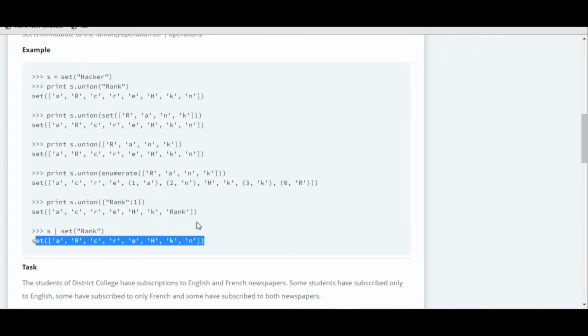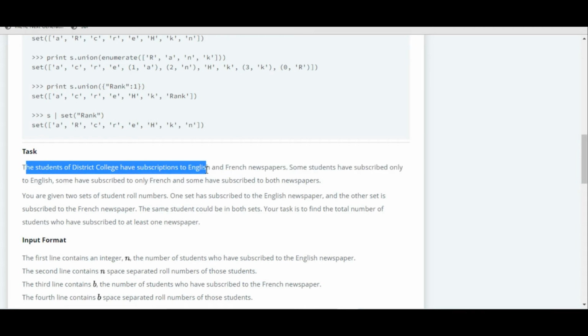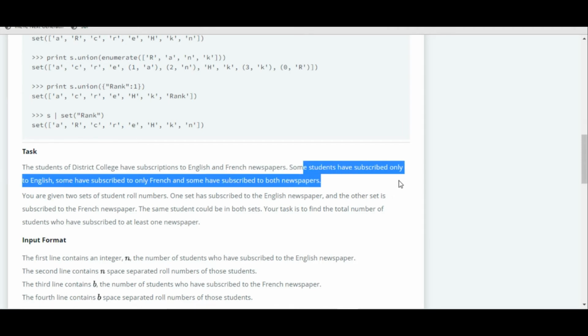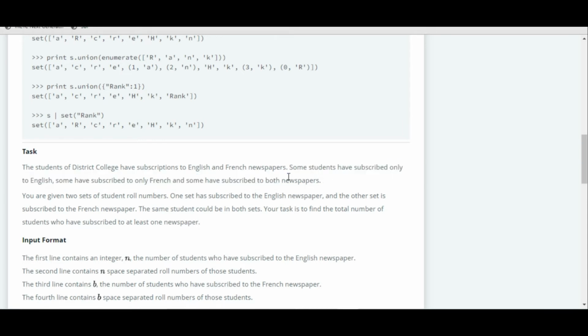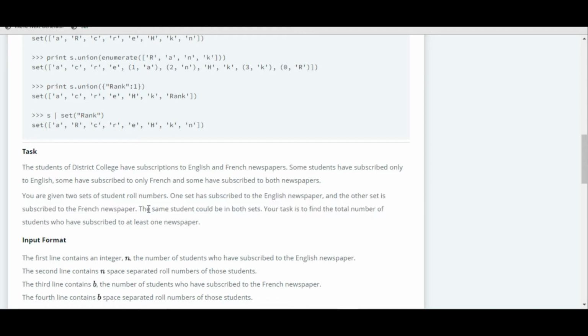Now this is not our task. Our task is that students of a district college have subscriptions to English and French newspapers. Some students have subscribed only to English, some have subscribed only to French, and some have subscribed to both the newspapers. So you are given two sets of students' roll numbers. One set has subscribed to English, another set has subscribed to French. The same student could be in both the sets. What do they mean?